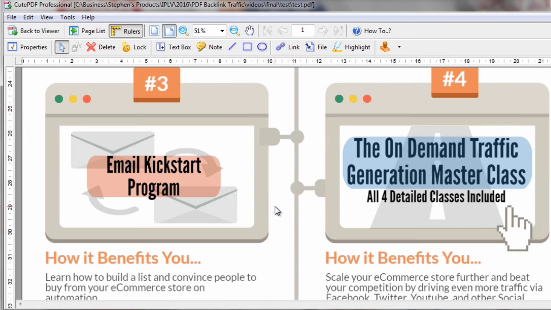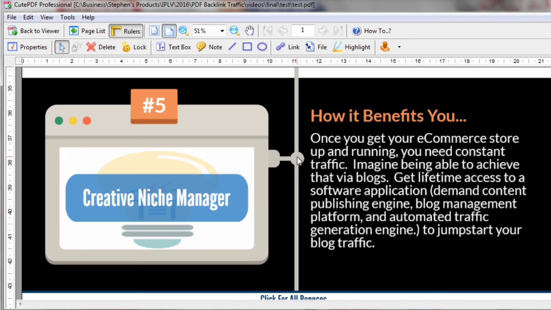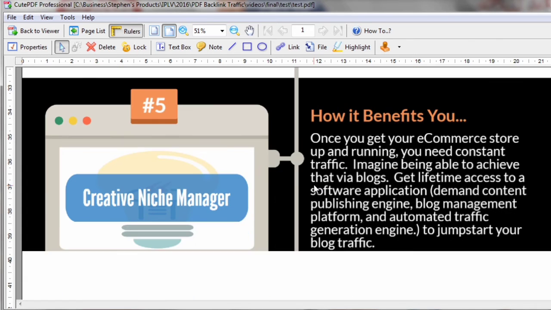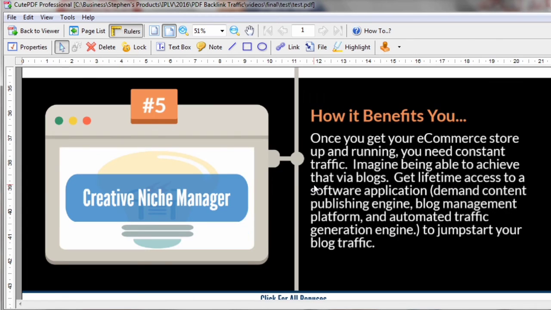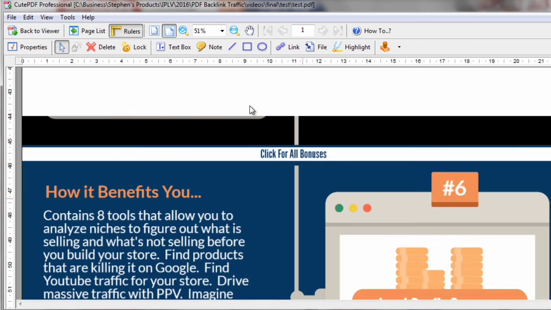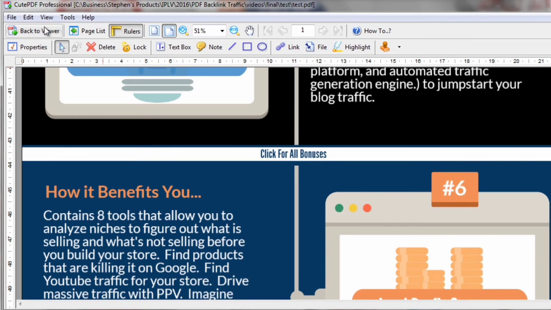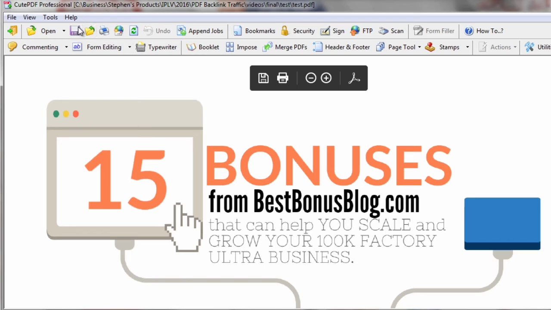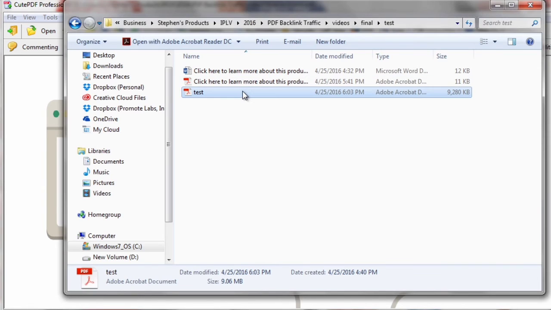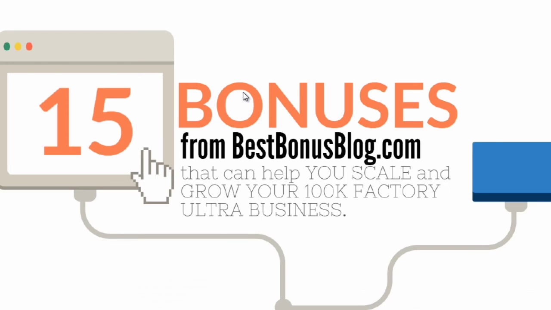I can also hyperlink specific things like specific areas. And you can't really do this with any other tool except for the Pro version of the Adobe Acrobat Pro. So I can do the same thing here. Now I'm going to go back to the viewer. I'm going to go ahead and click Save. I'm going to go ahead and close this down. And let's just go ahead and open this up here.